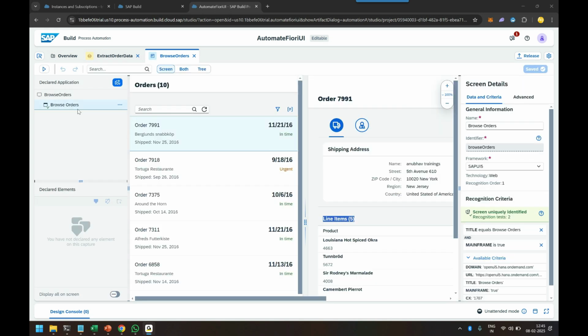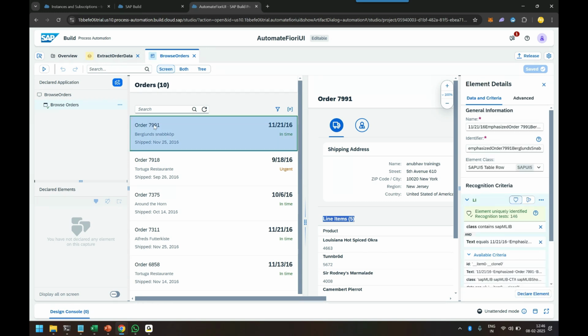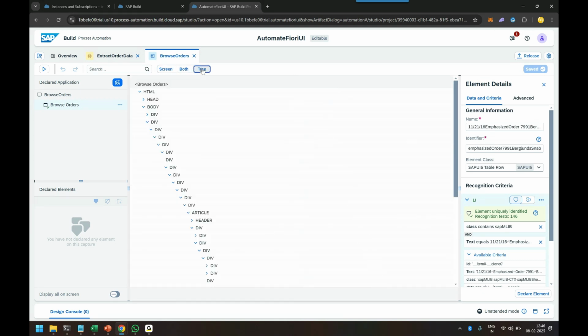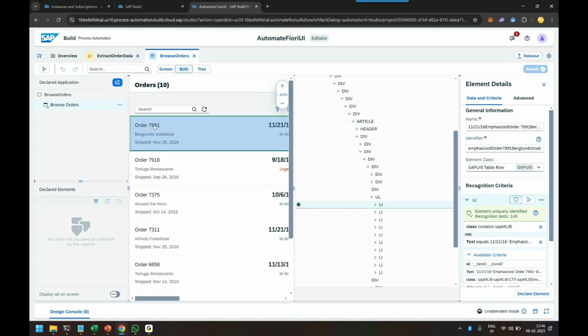So the screen capture was completed, and now here is where you will define all the data you want to extract from this application by creating elements. You see declared elements is nothing right now. So one by one we will tell the computer, hey computer, when this screen opens at runtime, what are all the information I would need from you. To do that, you click the element which you want to capture. You can say both. Both means screen only, both, or tree only. So you can say both.